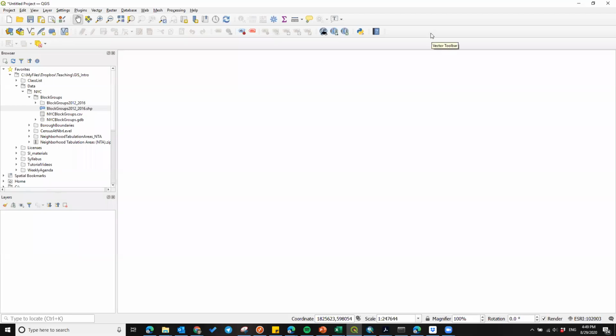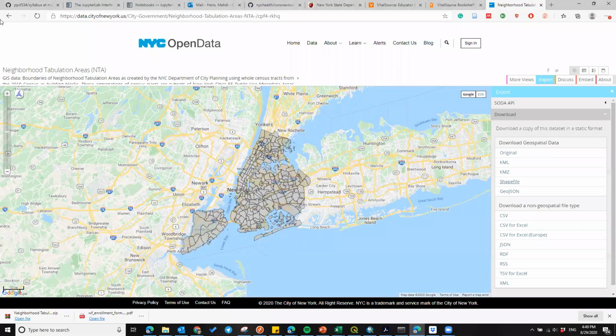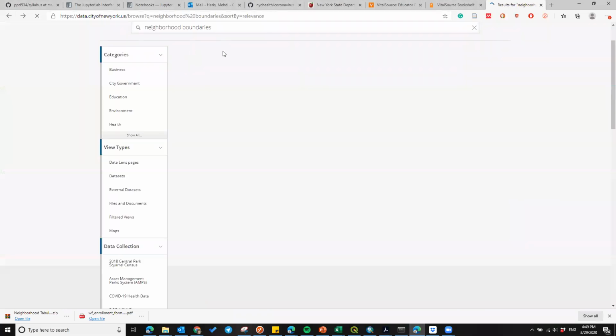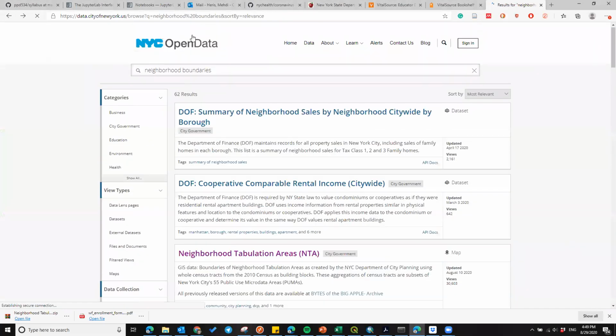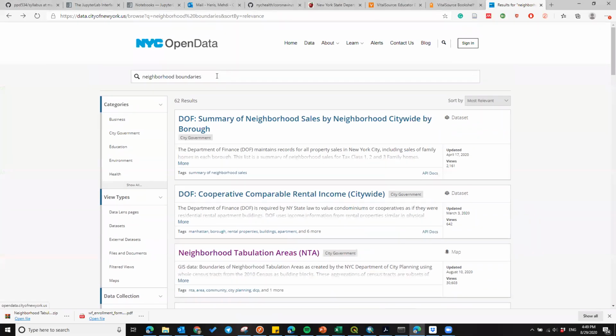Hello. In this video, I'm explaining how in QGIS you can add multiple layers and create a simple map. Go to the New York City's Open Data Catalog. And this is New York City Open Data, and there you can search for neighborhood boundaries.